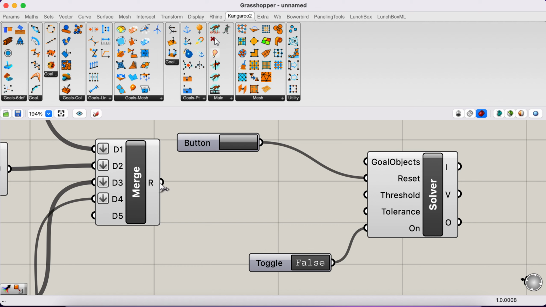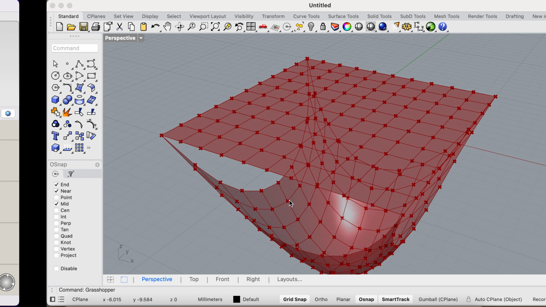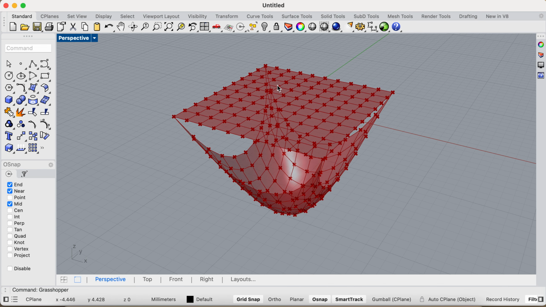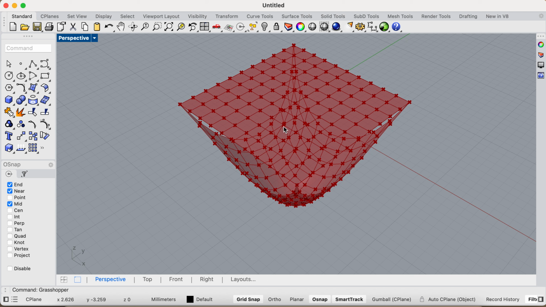And now, once I have that, I can just connect everything to the goal object. Right now, it's going to give you a pause because I put that and I'm just clicking on true, and then I reset, and then I'll go back to see the simulation result. So now I have the surface that by its own weight is deflected and shaped.